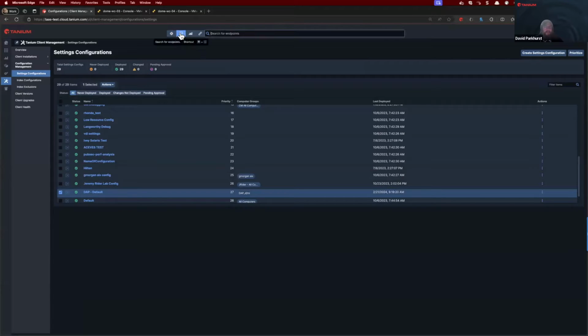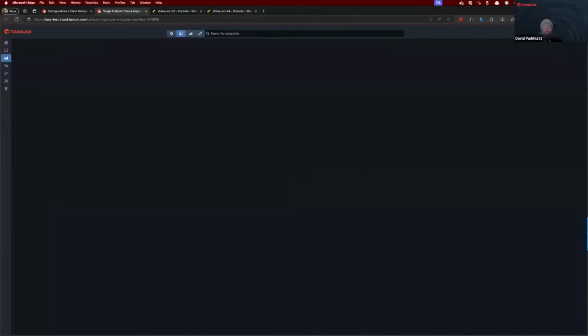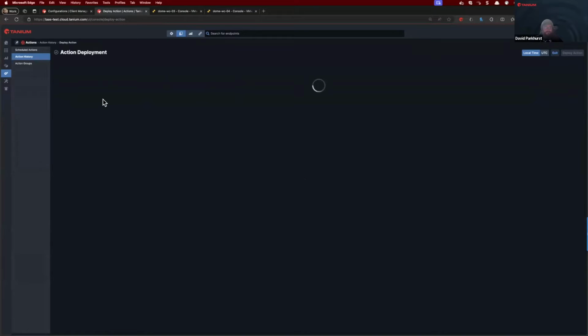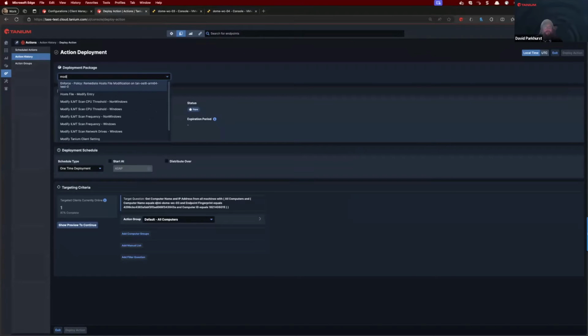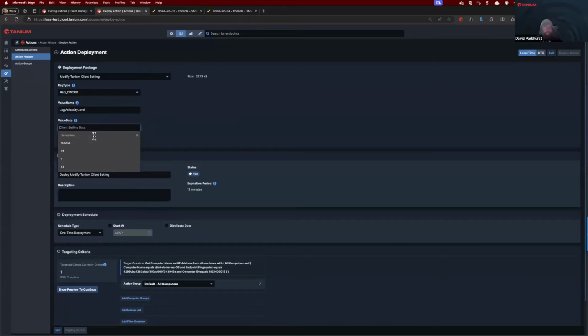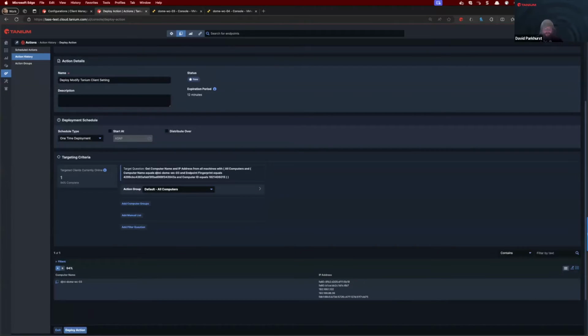We also have the ability to use a package. So I'm just going to go to the single endpoint view for one of my endpoints to deploy a package. Here we go. And I'm just going to deploy an action. And it's going to be the modify Tanium client setting package. Selecting the appropriate one for Windows. The reg type will be dword, and our client setting name will be log verbosity level. And then this is where we specify the level. And I'm just going to go ahead and change it to 11. I'm going to increase it from 1 to 11 to get a little more information. And we just show preview, continue, and deploy the action. I'm not going to actually do that.